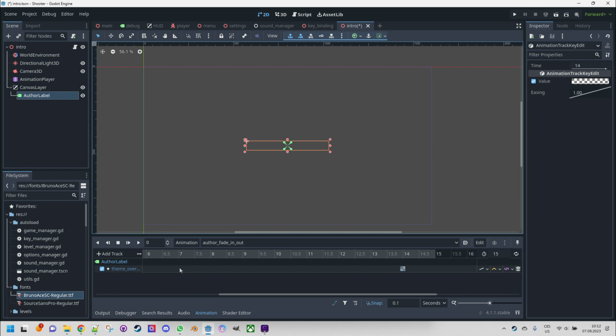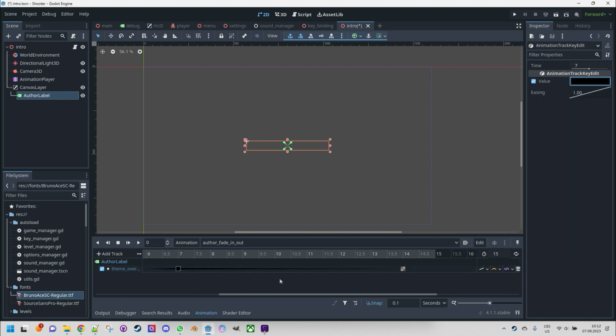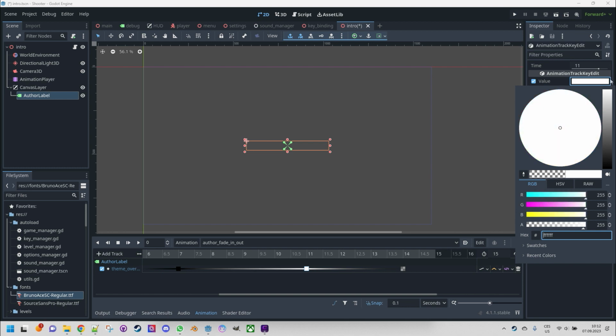Now 7 seconds, right click, insert key, and the value we want to be 1, as the text will become fully opaque. Okay, and what's next? Yeah, we've been talking about 11 seconds here. Insert key, click, and the value. And it seems that we don't want it to be black, we want it to be white. So pull it up, and the same would be done here.